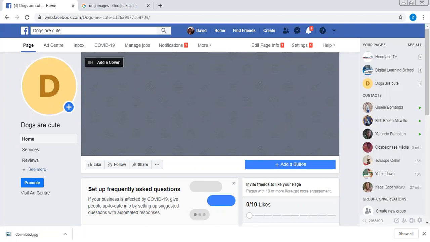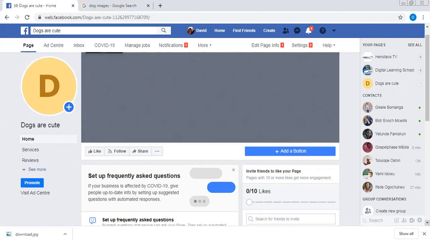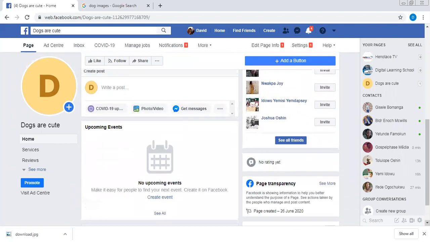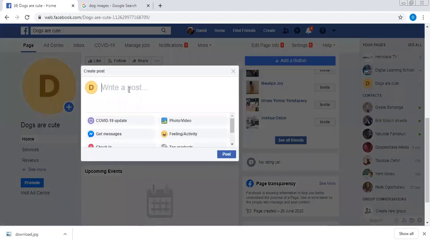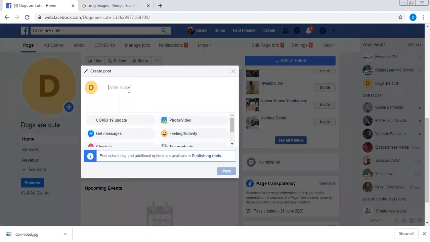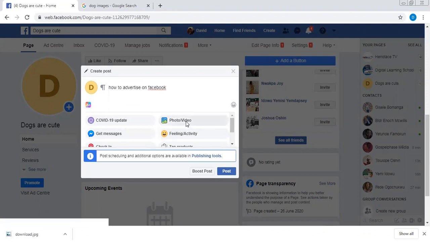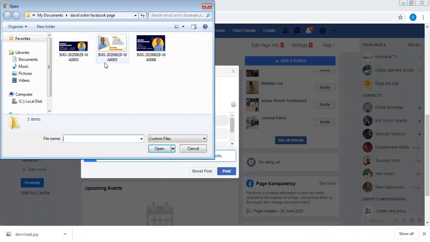Now, I need to create a post before I can promote a post. So let me see what creating a post will look like. To create the post, I just write somewhere around here. Okay, now: how to advertise on Facebook, and add a photo to it. Okay.